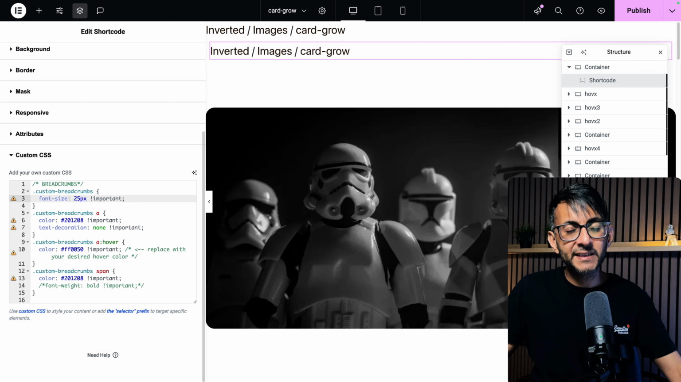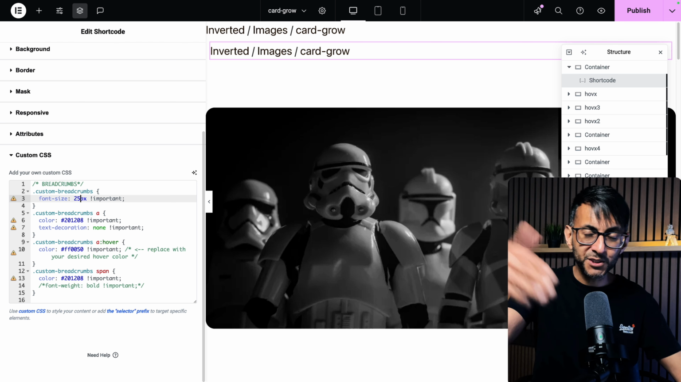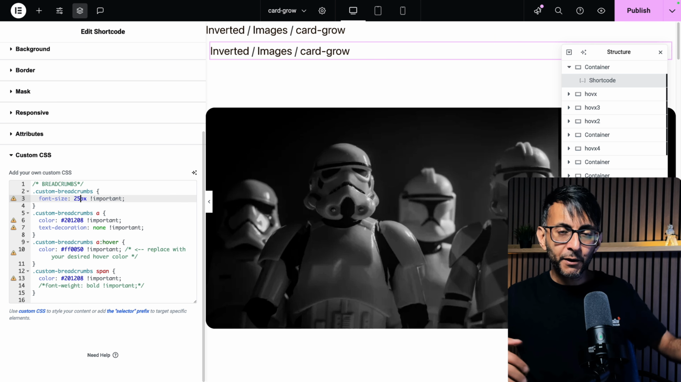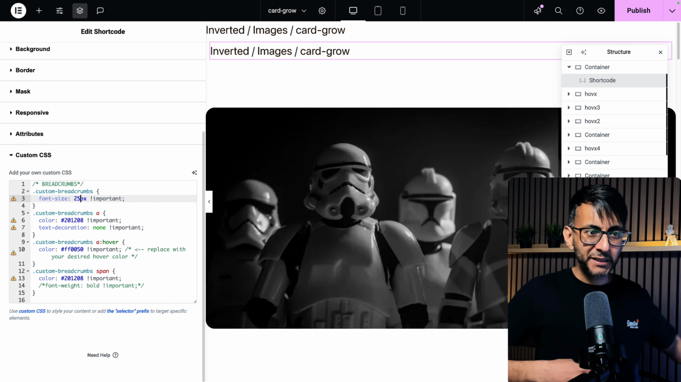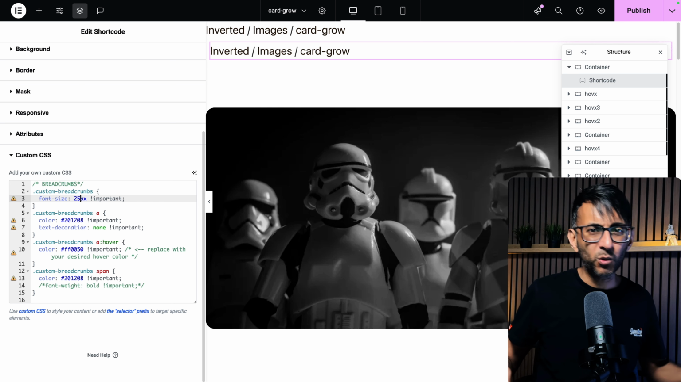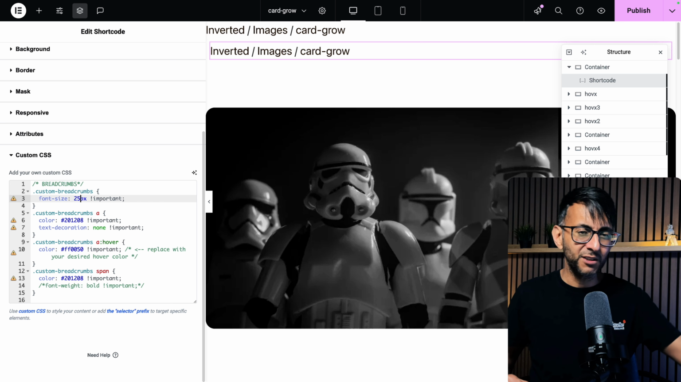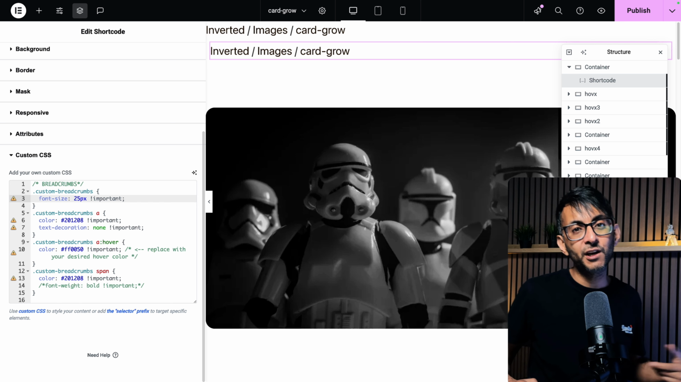But this is how simple and easy it is to add breadcrumbs to your pages without relying on a third-party SEO tool. Because often I don't quite like what they give you and it's almost a little bit cast in stone how it looks. Well, you've got total control and authority over it now.